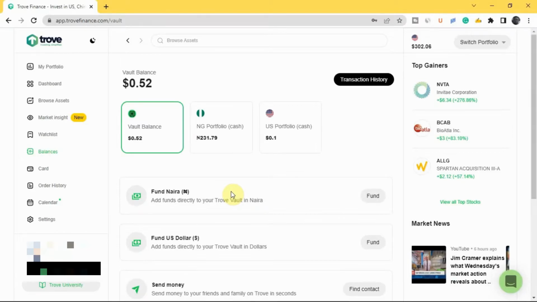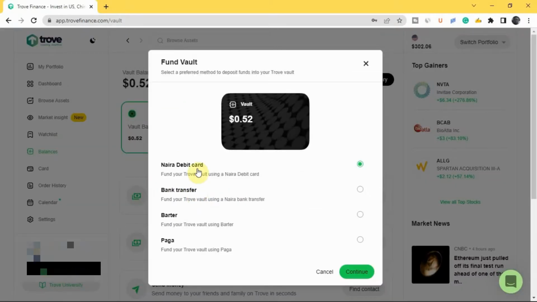So for those of you that have a Nigerian bank account and you want to deposit money, just tap on this option right here and you'll be seeing the different payment methods to deposit money into your Trove vault. You can deposit through a Naira debit card. You can deposit through bank transfer. You can use your Barter account if you have one, and you can use Pega if you have a Pega account. So let's, for example, you want to use bank transfer. You just tap on the bank transfer option right here and tap on continue.